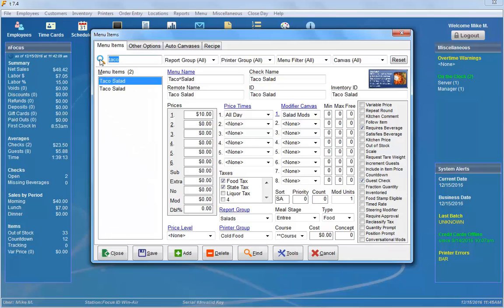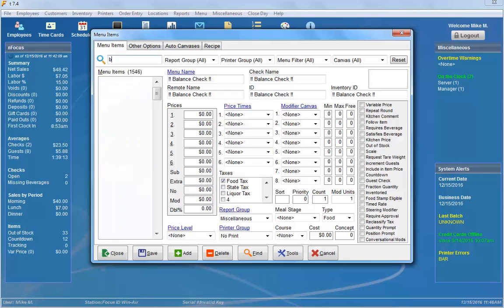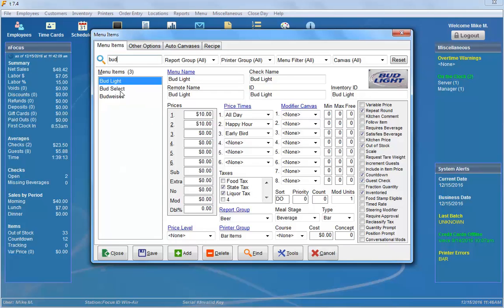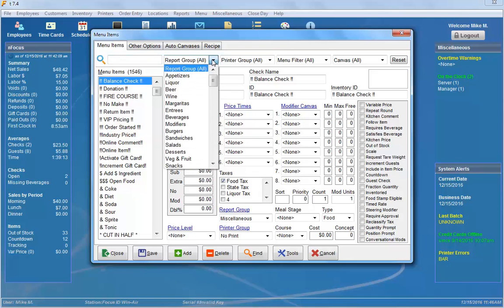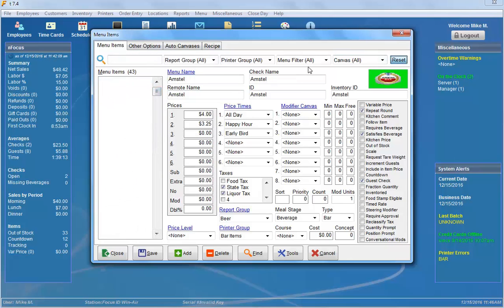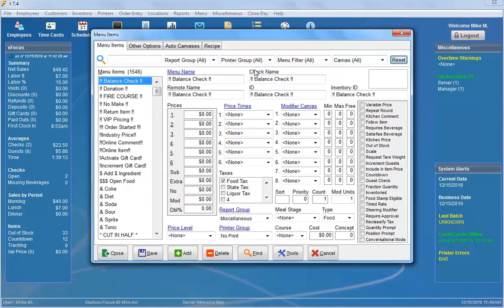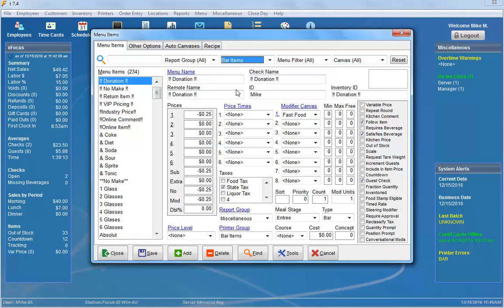So I can use my search box to search for anything. It's not case sensitive, so I can type in Bud. It's going to find Bud Light, Bud Select, Budweiser, etc. So pretty cool feature for you to be able to manage your menu. You can also sort this real easily by report group. Now this is my demo, so my report groups aren't that great. But if I go ahead and select beer, look at that, boom, there's all my beers. Okay, if I want to reset it, it shows me all my items again. Now I want to do everything that's going to my bar printer.